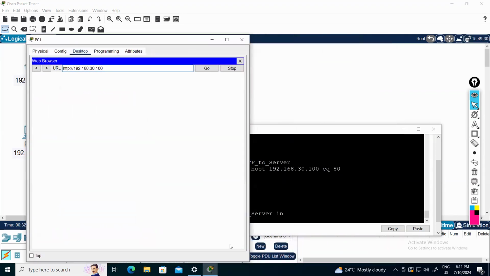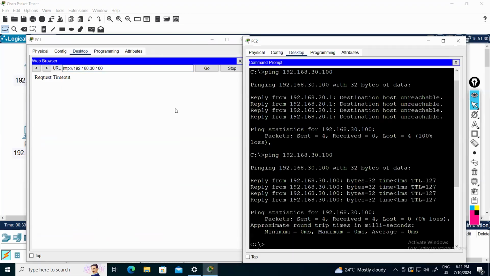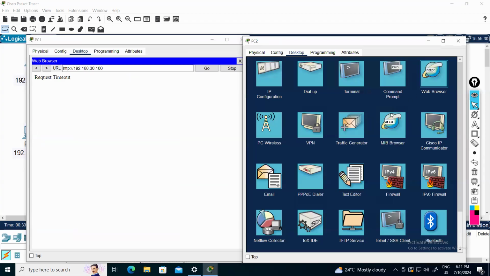But if I check PC2, okay, here what I get? Request timeout. Okay, here I'm getting what? Request timeout. And same thing if I check on the PC2. So we have permitted rest of the traffic. Okay. So you will see on PC2, we will have the access because we did not create the rule for PC2.